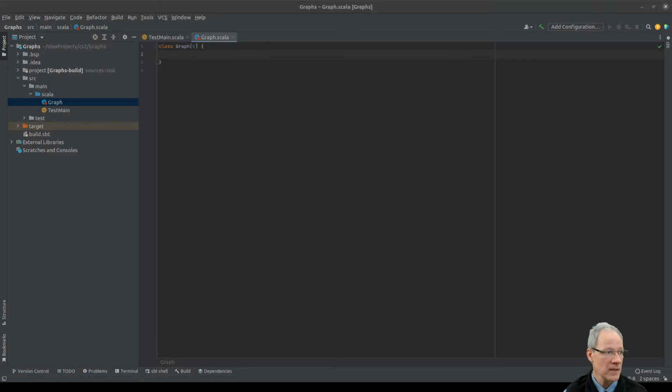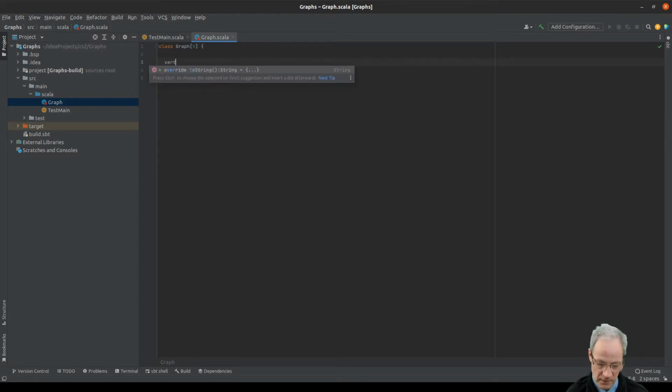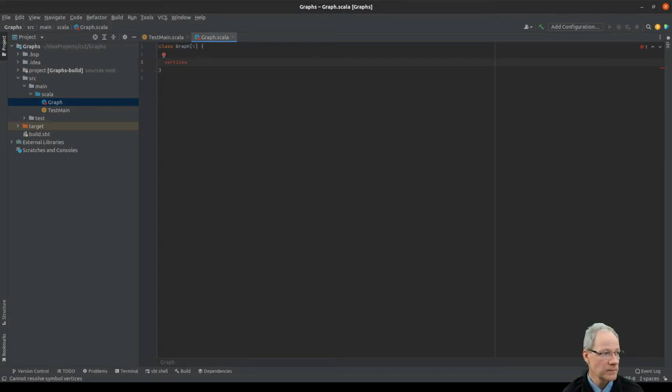All right, and let's see, what do we need for that? We need some place where to store information about vertices, right? So therefore, I'm going to have vertices. That's going to be one data member, all right? So that's going to be, let me call it a variable for now. Maybe it's going to be enough to have a value, but we'll see.